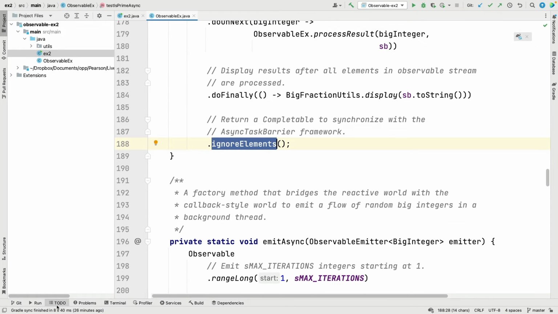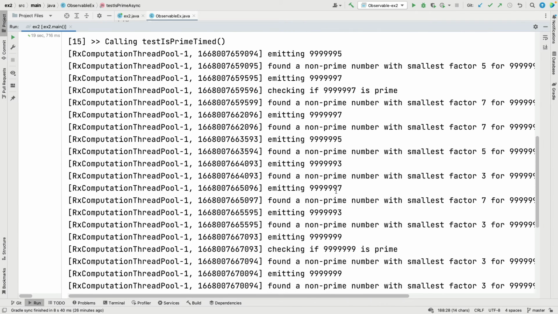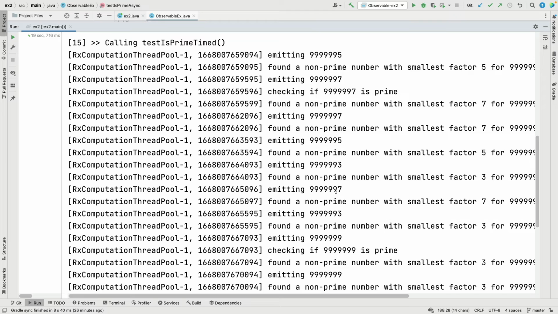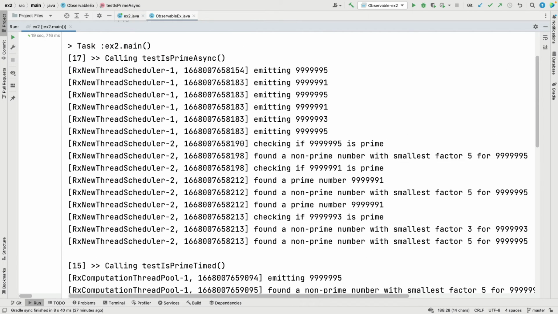Okay, so let's just pop back over here real quick and look at the results. So these were the results we looked at before for test is prime timed in part 1 of this video series. Everything ran in this background thread, just the one thread, and it ran at intervals every half second. Now we've got the results from test is prime async. And you can see it's a little different.